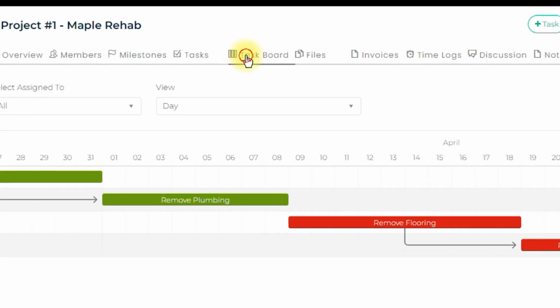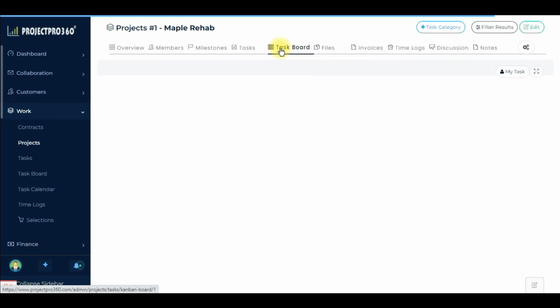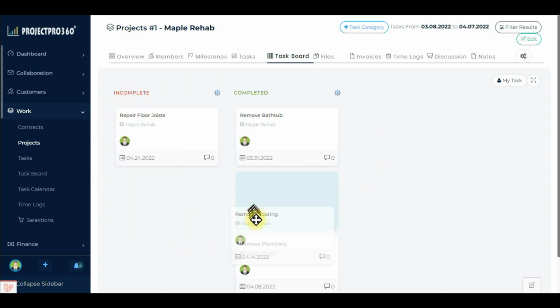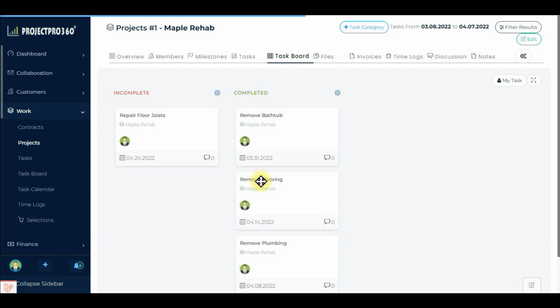To get another graphical view of your tasks, select the task board link in the top menu. Here you will see your task shown as Kanban cards. Each card can be dragged and dropped to change the status of the task from incomplete to complete.